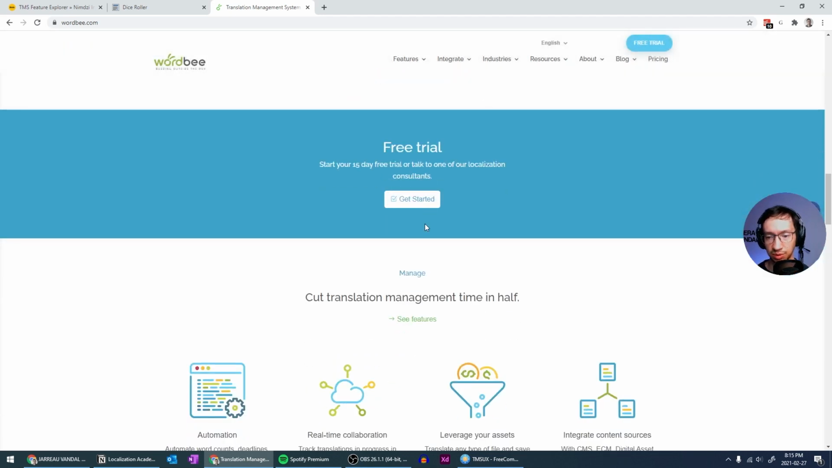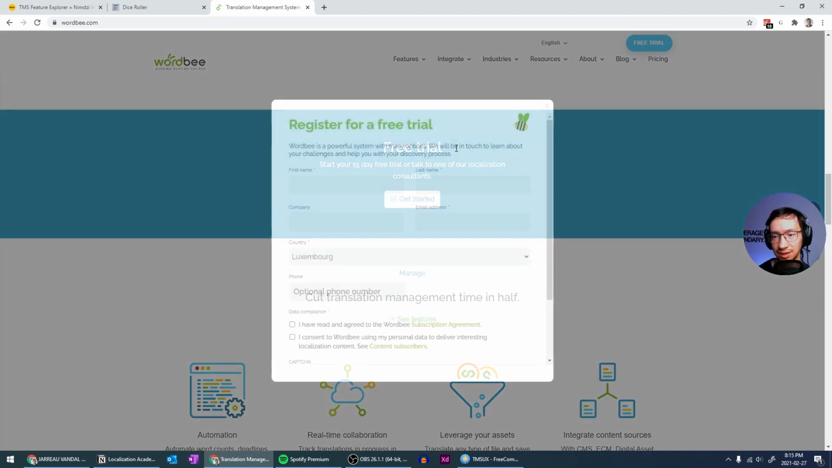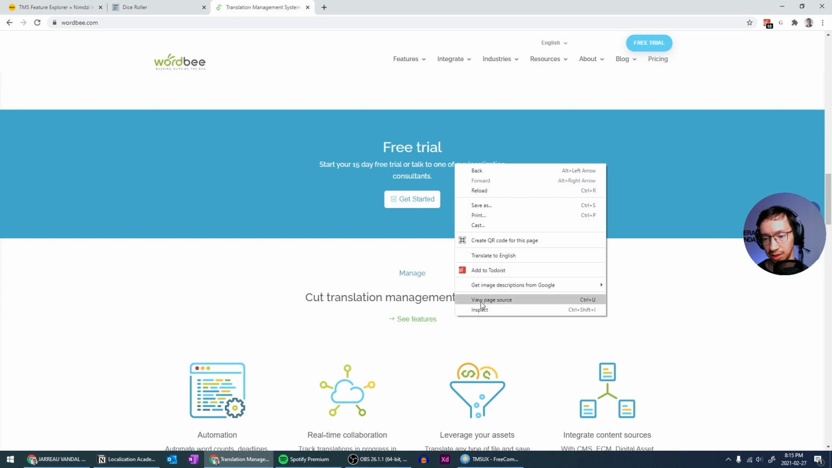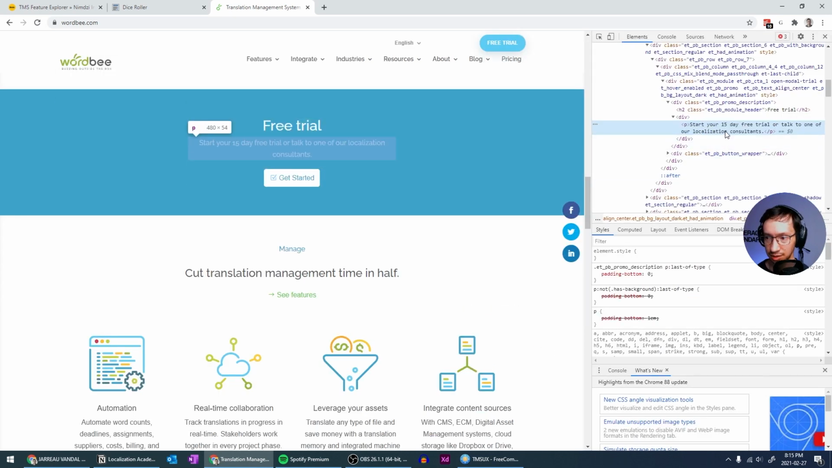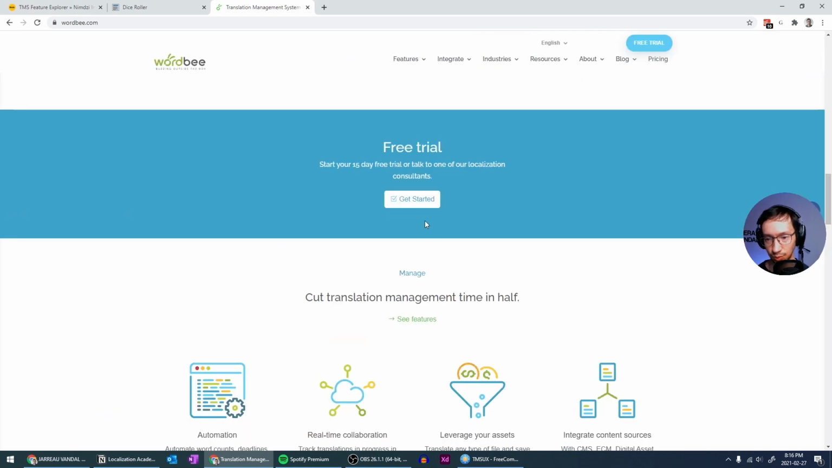Why do you put a button if everything activates a pop-up? Does it do the same thing? It does. Clicking on the button or clicking somewhere in the content opens the pop-up. That's so weird. And what I wanted to point out before is that you can see the word consultants is moved to the next line. I have no idea why. To our localization consultants, it's probably because the width is set that way. Weird. Okay.